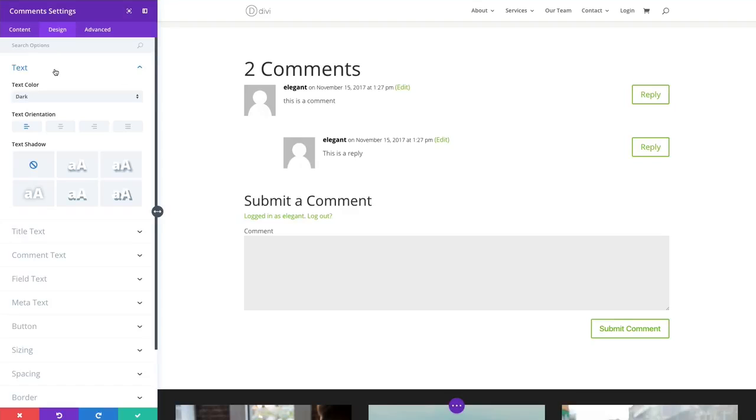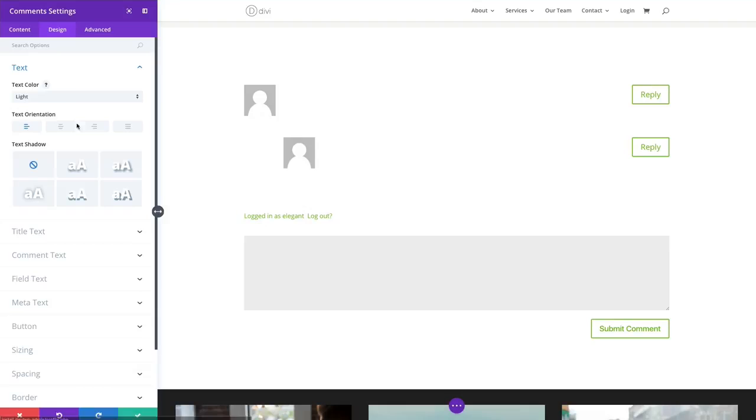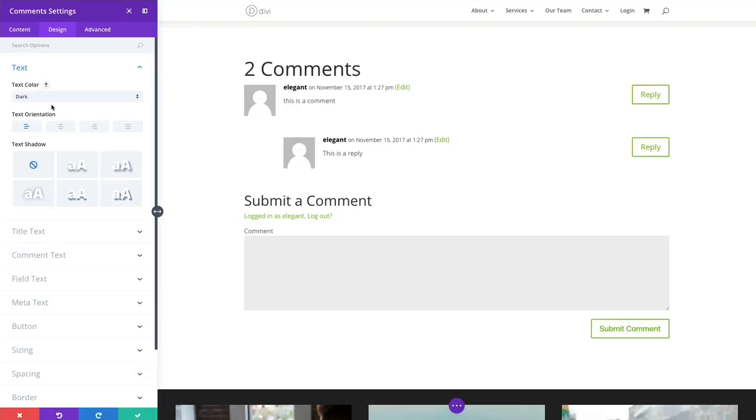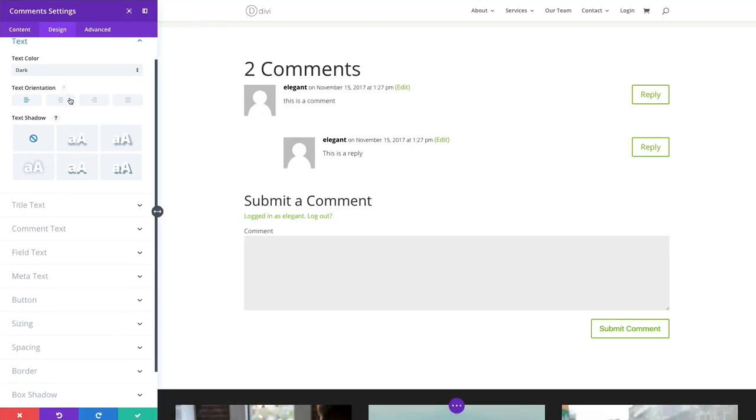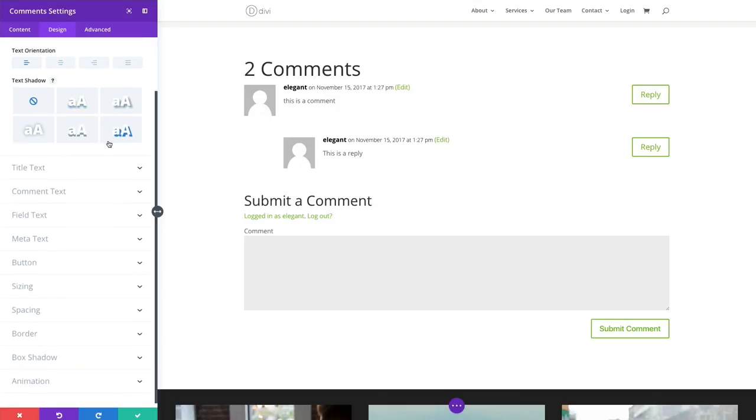First, this is a general text color change. If I wanted to change all of my text to a dark or a light, if I have a darker background, this would make more sense. I can do that in one simple click. Changing the orientation really doesn't make sense here, so I'm going to leave it left aligned.